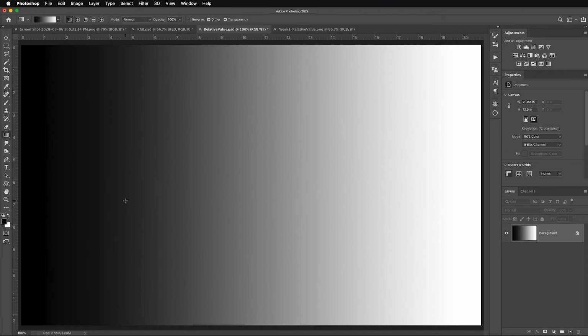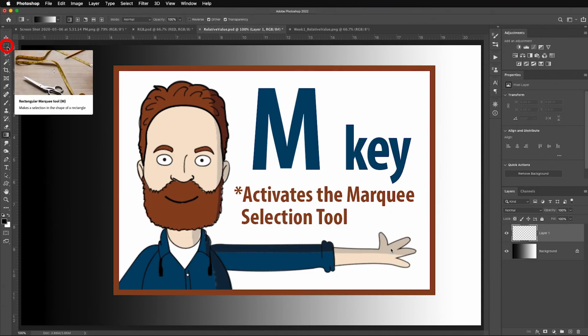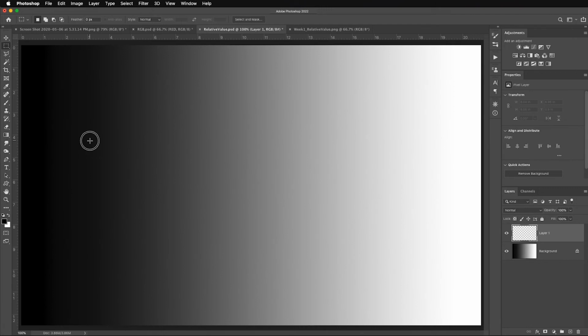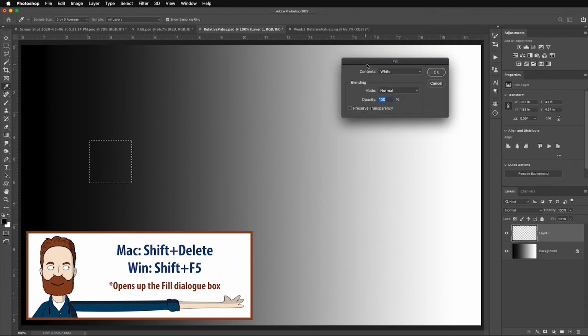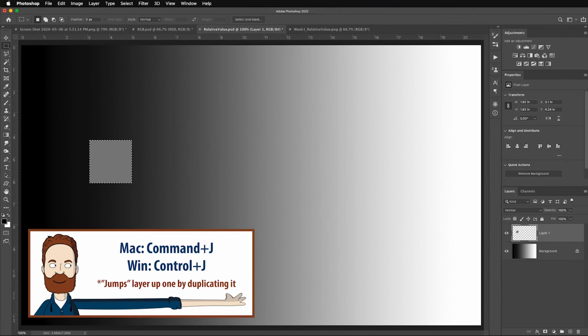So now I have a nice gradient. What I'll do is I'll add a blank layer on top. I'll come over and choose the marquee tool. And again, if you're being quick, the shortcut is the letter M. Hit the letter M, and then I'm going to draw by holding down the shift key so that it keeps it a perfect square, and I'm going to hit shift delete to open up the fill dialog box. I'm going to fill it with 50% gray, and then I'm going to hit command or control J to jump that to its own layer as well.